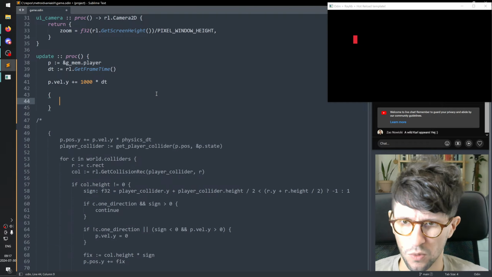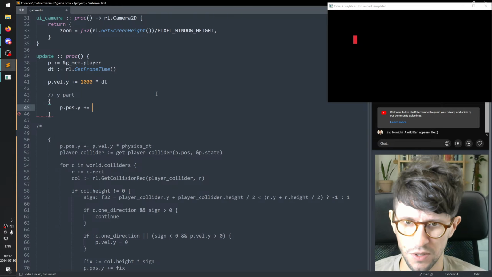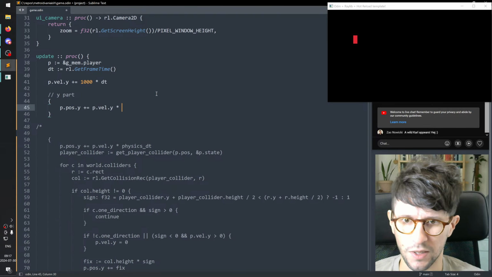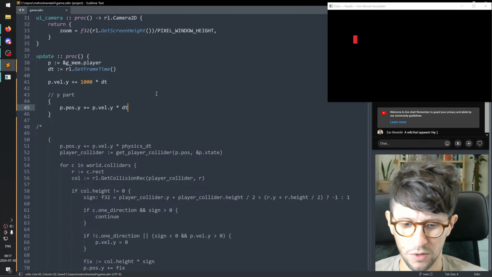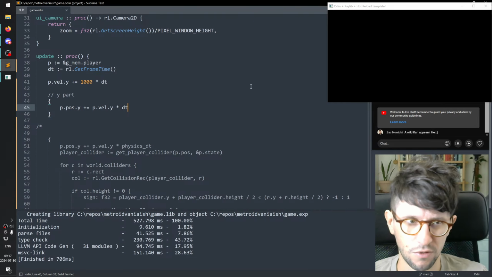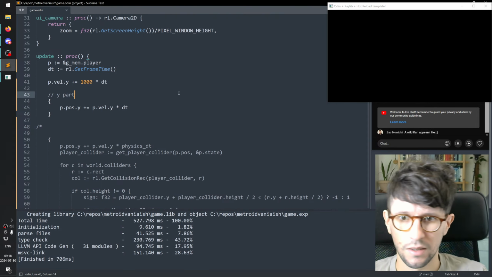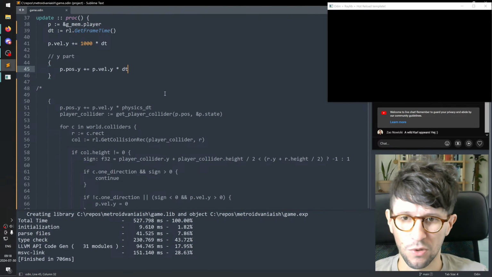So we say here, this is the y part. We say p.pos_y plus equals p.vel.y times dt. So that moves it down. If we just do this, I think you see the character fell off. Very good. Whee! We have no colliders yet.